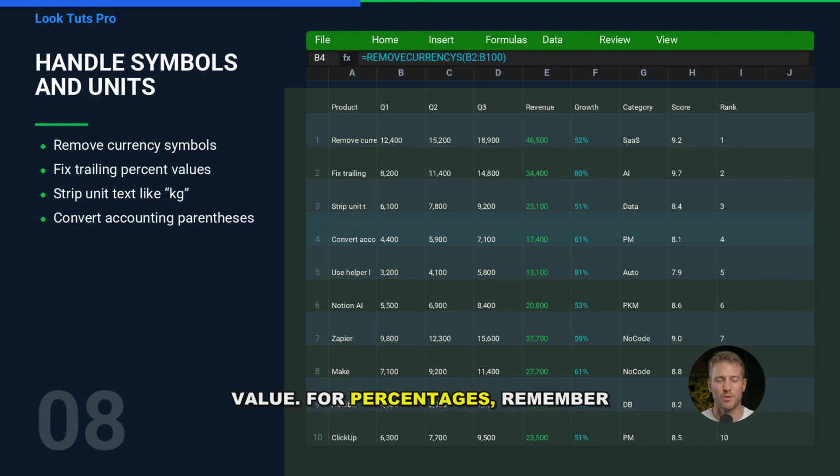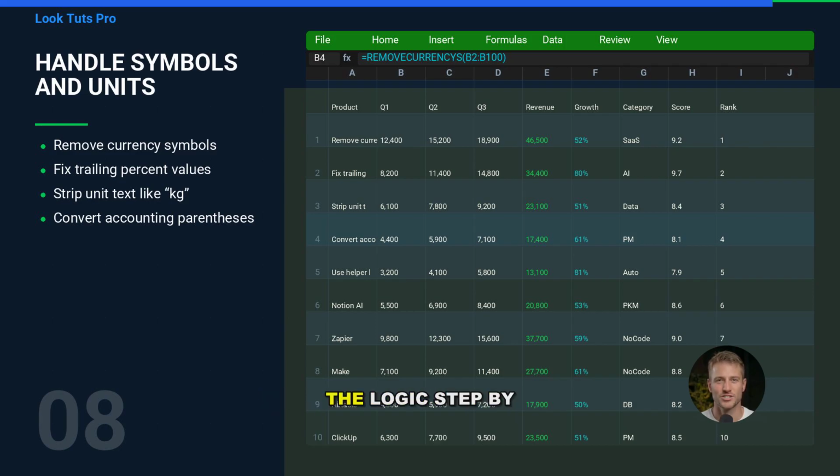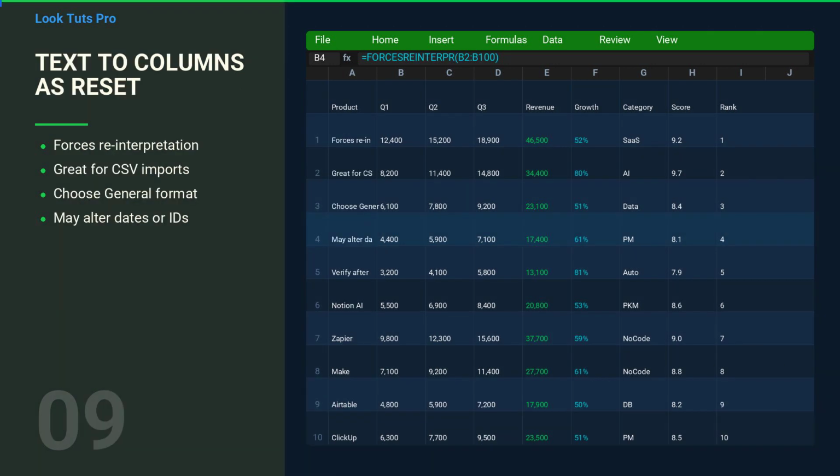For percentages, remember the meaning. If the text is 15%, removing the percent and converting gives 15, but the numeric value you probably want is 0.15. So you either keep it as percent formatting after conversion or divide by 100. For negatives, watch for parentheses like (123). That's a common accounting format. You can detect parentheses and multiply by -1 after stripping them. This is where helper columns shine, because you can build the logic step by step and test it. Don't rush symbol-heavy data.